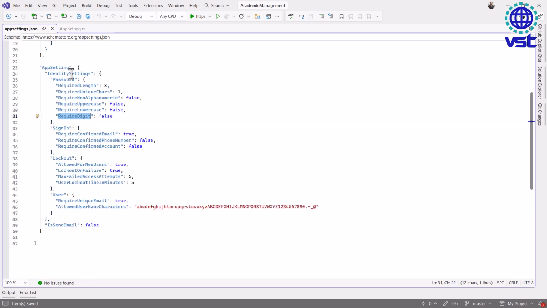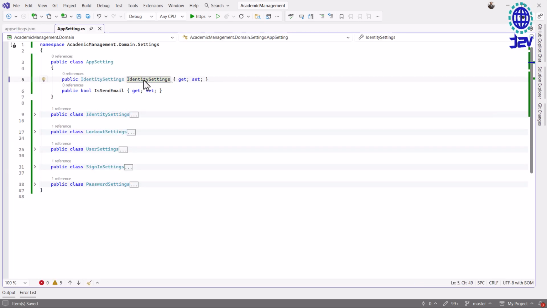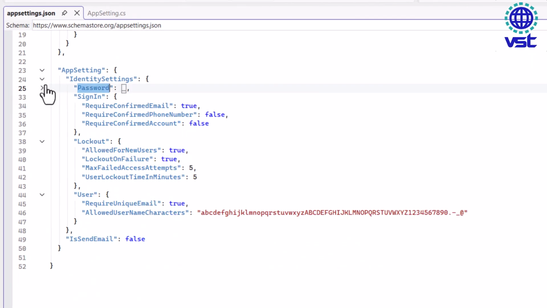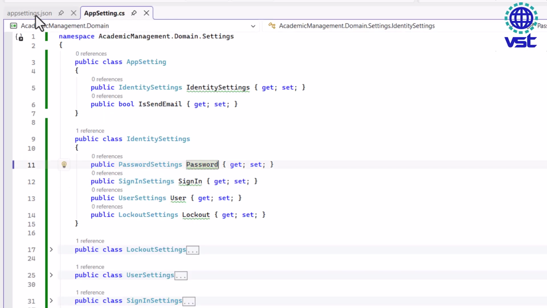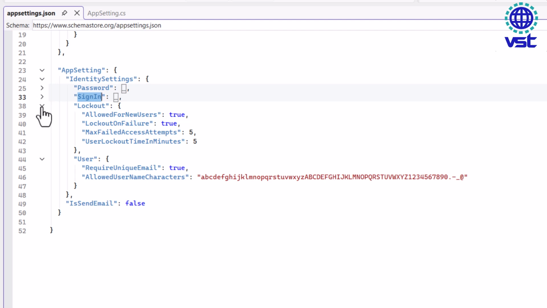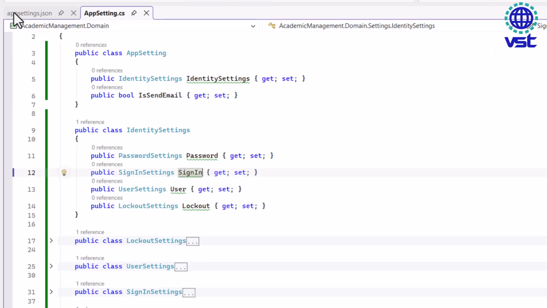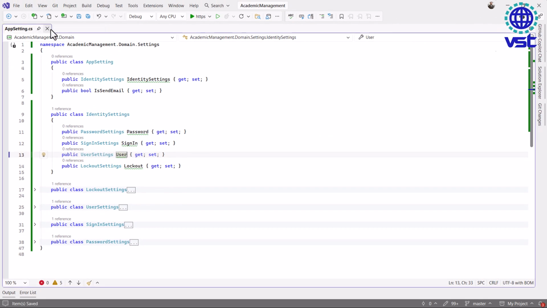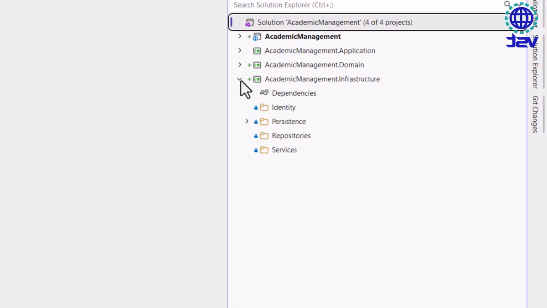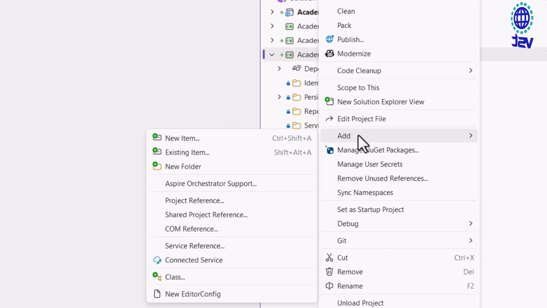Now, we will check mapping of identity settings, password, lockout, sign in, and user with app setting. So overall, these classes help us keep our configuration clean, structured, and strongly typed. This approach improves maintainability and follows clean architecture principles. Now, we will create a static class to register services. This is a standard clean architecture pattern.